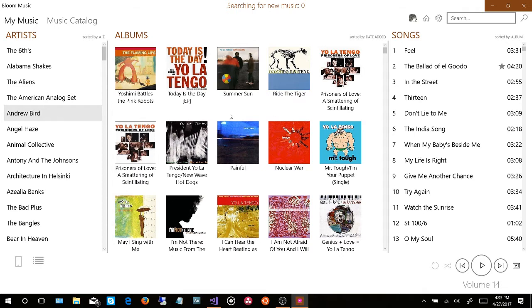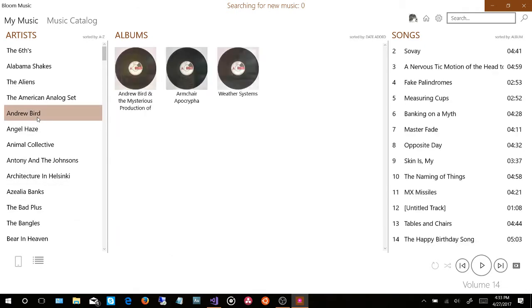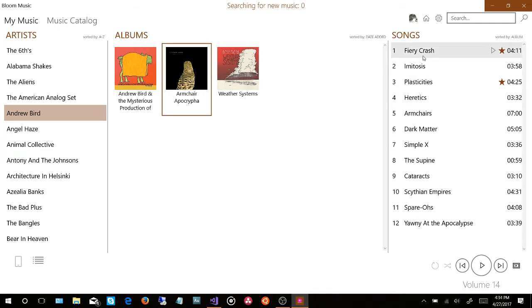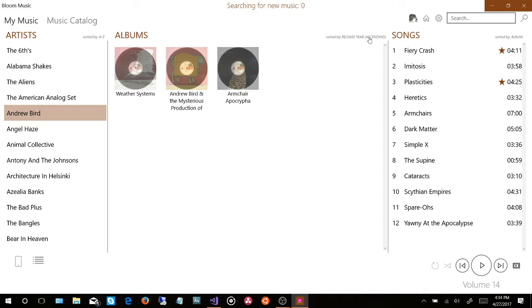It filters left or right, so if you choose an artist on the left, it'll show all the albums by that artist and then all the songs by that artist. If you select an album, it'll just show the songs on that album by the artist. You can sort these columns however you like.